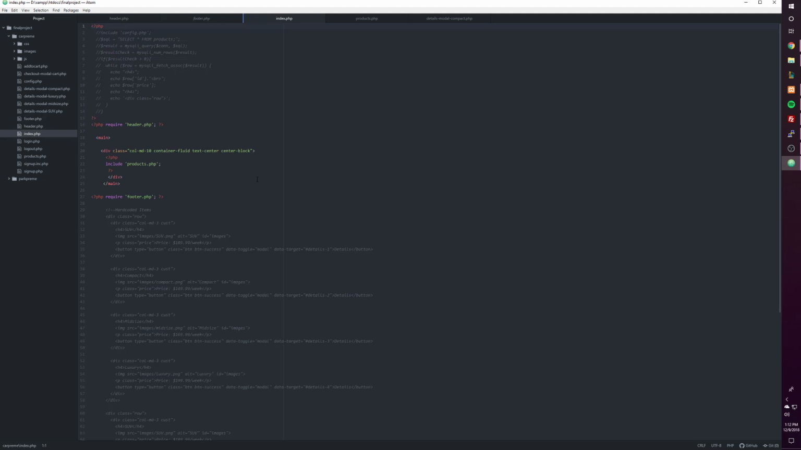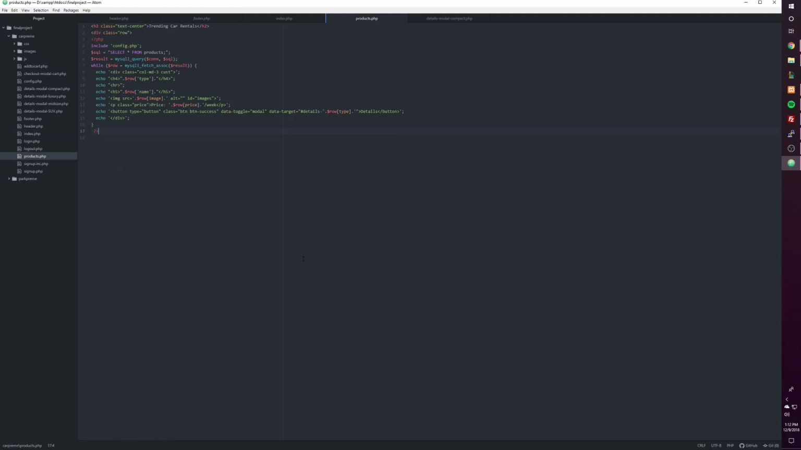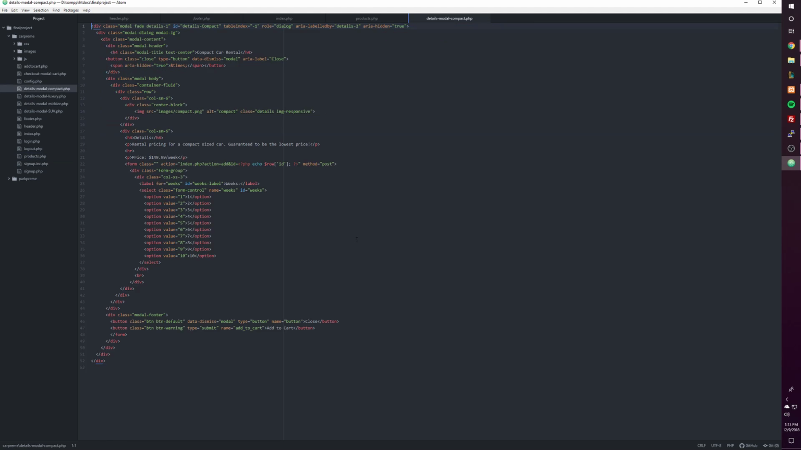And the index only really includes the product's PHP file, and what that looks like is right here. This is where it connects to the database and displays in their own div class the list of the database. So whatever the database holds, it will display on the website. And this is just one of the modal PHP files.